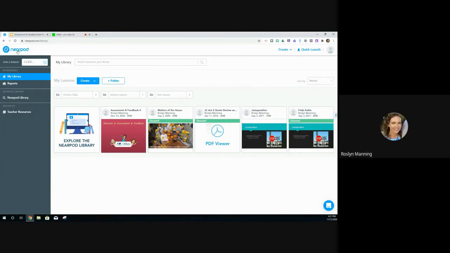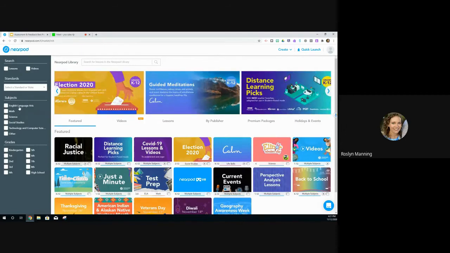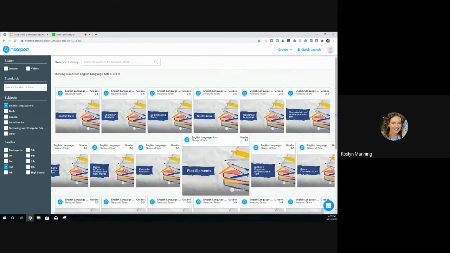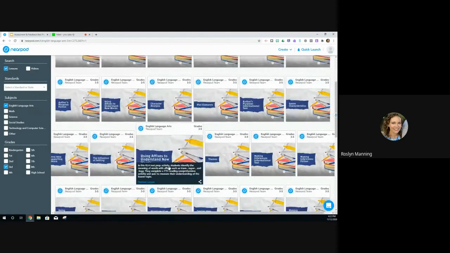So when you join Nearpod, this is what you're going to see. This is my library. When you log in, you're automatically going to be taken to your library. But there is a Nearpod library, which I love because you can narrow down by subject area and grade level. I'm just going to click on English, maybe 3rd grade. You've got all of these lessons here, and you can decide if you want lessons or videos. I'm just going to click on lessons, and then you can choose one. I'll click on this one.